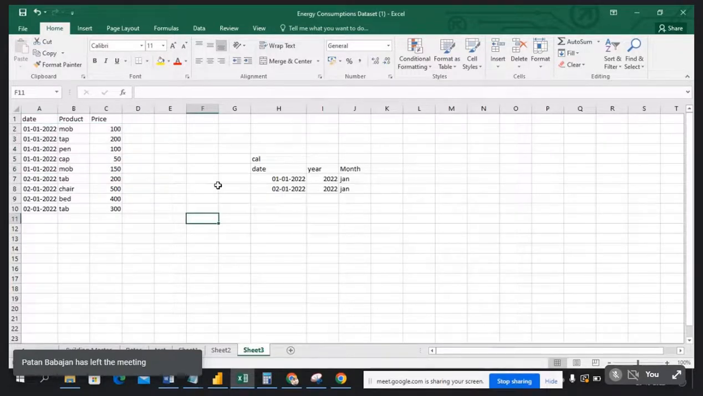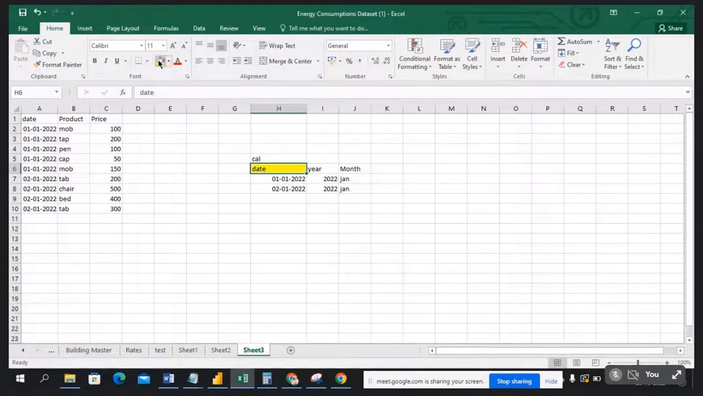Now, when I build a relationship between this date and this date, what relationship will be built between these two tables? One to many, or many to one, right? When I build a relationship between the calendar date and the transaction date, either a one to many or a many to one relationship happens.